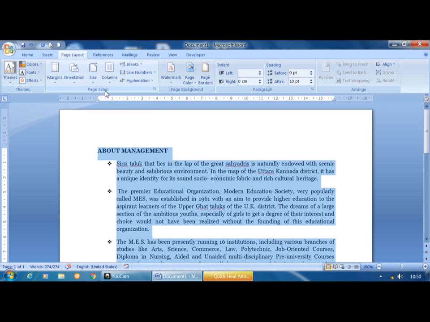Next one is page setup. Before printing the document, we have to set the page. We can set the page by using the commands margin, orientation, size, columns. Other than that, it will give 3 extra options: breaks, line numbers and hyphenation.